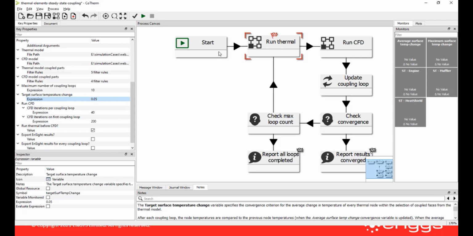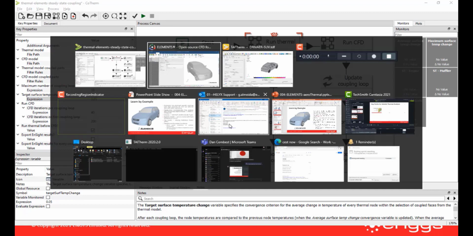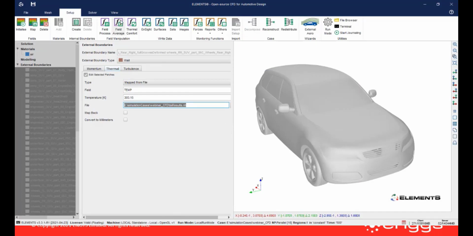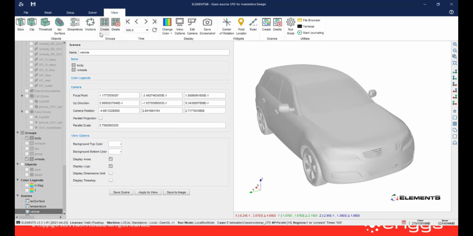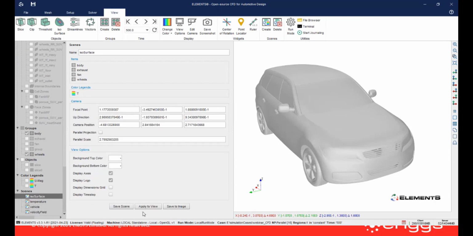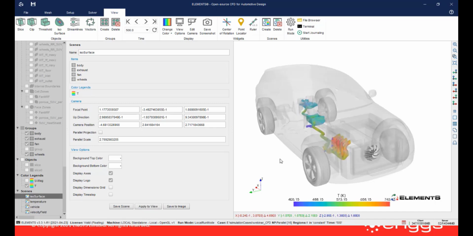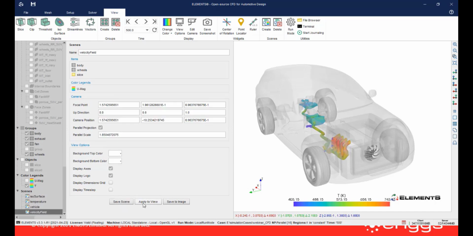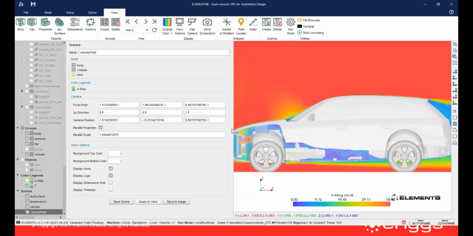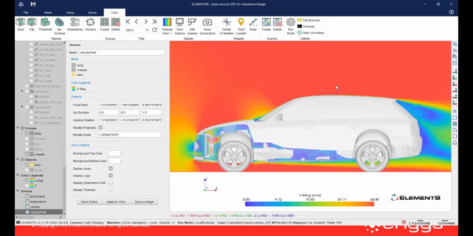After our coupling process has finished, we can go back to Elements and check the results. So we can, for example, go to the View tab, create our scenes, and do lots of post-processing like I'm doing here on checking the surface temperature, creating isosurfaces, checking the velocity field around the vehicle and within the engine bay compartment, as well as the temperature field.